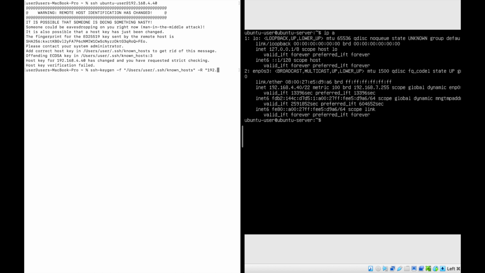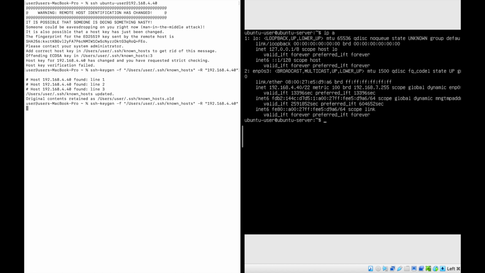Here I am removing the SSH entries by navigating to the location mentioned in the error and providing the server IP address. Alright, now my known hosts file is updated.